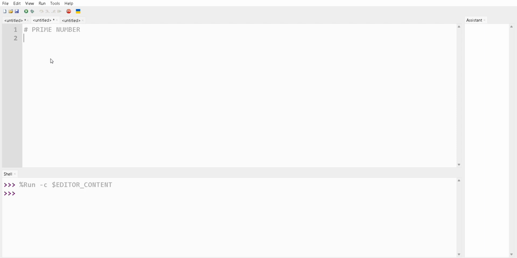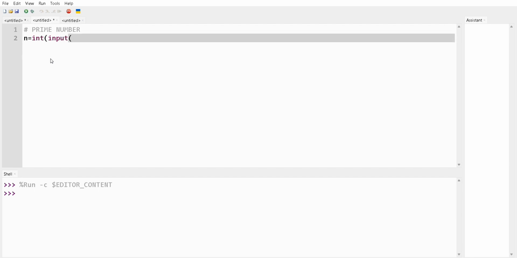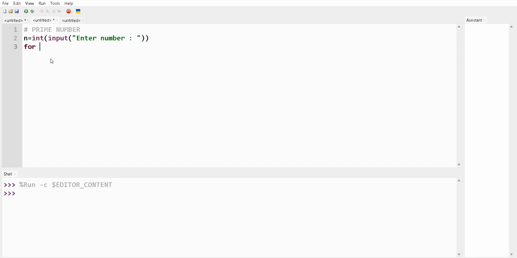So I am going to get the input from the user first. And now I am going to create a for loop and then a looping variable named loop. The value of the looping variable ranges between 2 to n. One important thing to note here is that the value of n is interpreted as n minus 1. For example, if I pass this n as 4, then it is interpreted as 3.